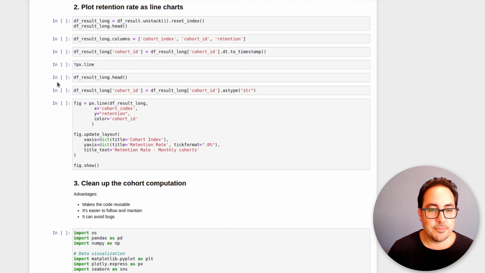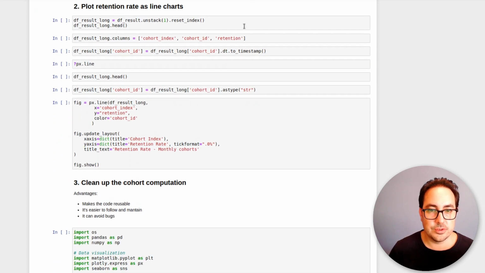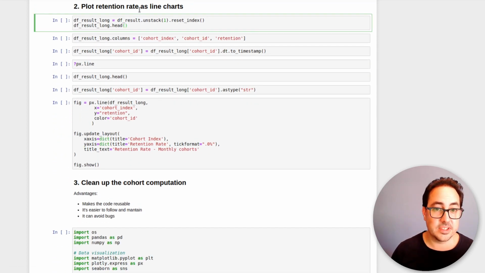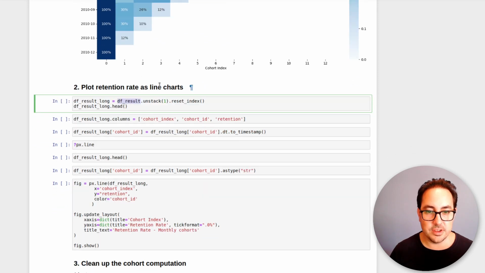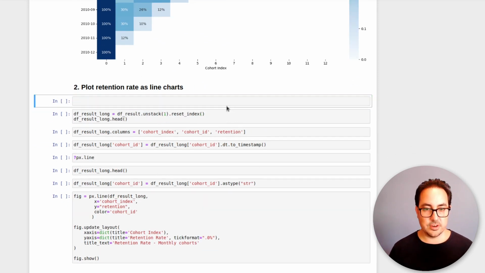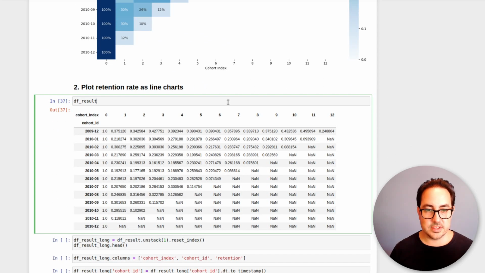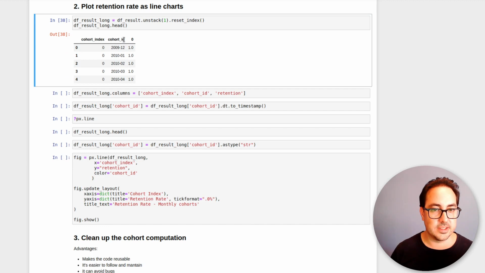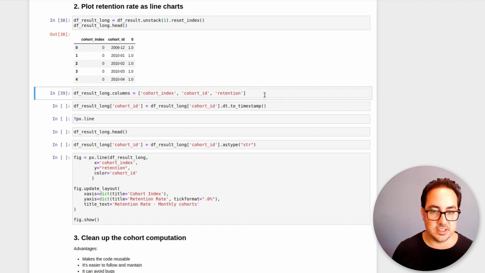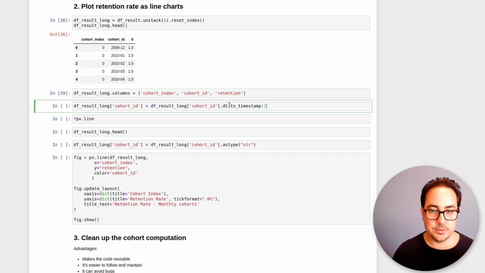So I have a few more things I wanted to show. I'm going to plot the retention rate as line charts. So basically, this df_result is the matrix that we have here. So let me show you here. So it's this matrix. And if I do this, I convert it to a long format again. So here I'm just changing the name. I need to change the cohort ID to be a timestamp.